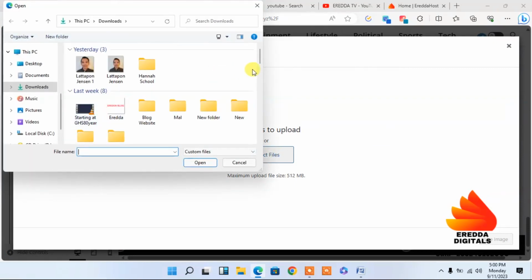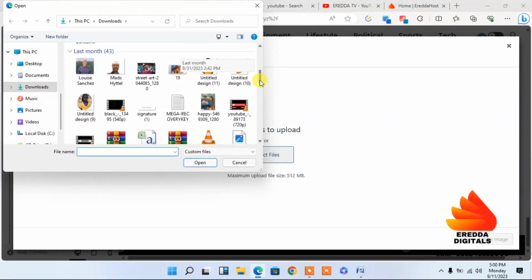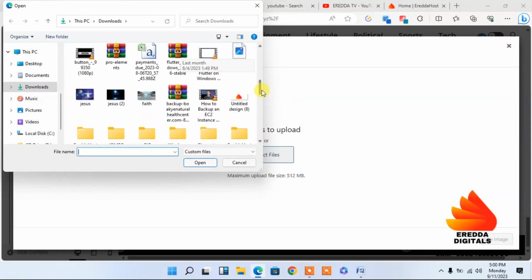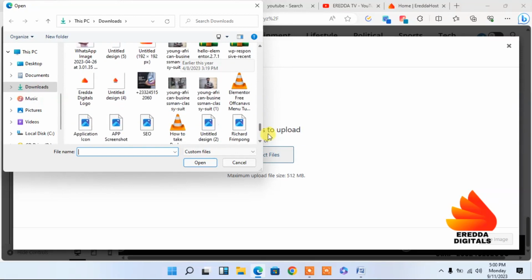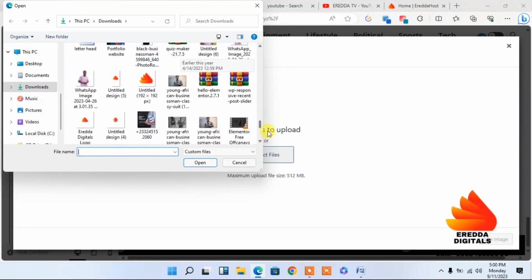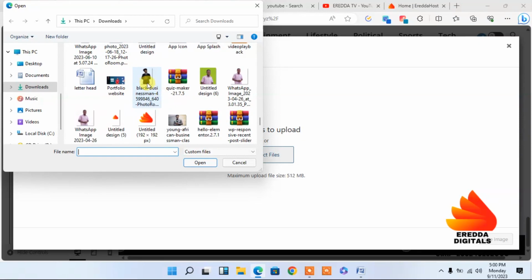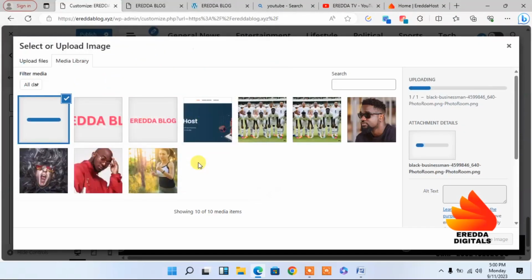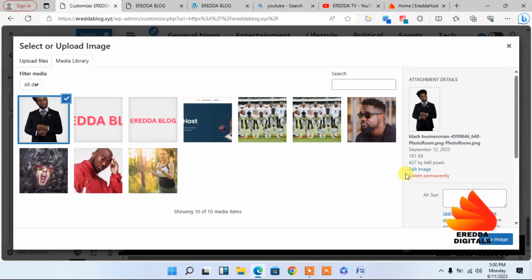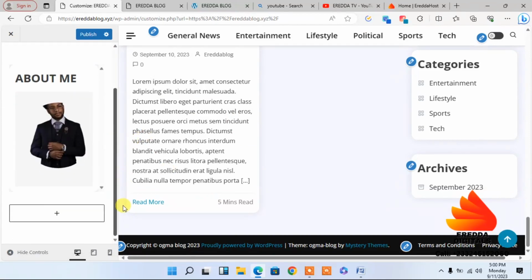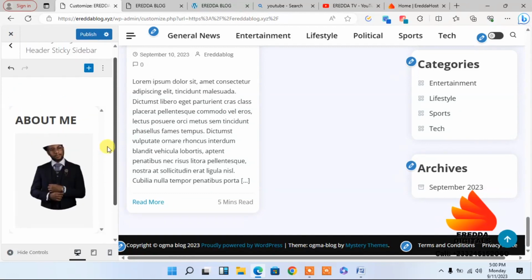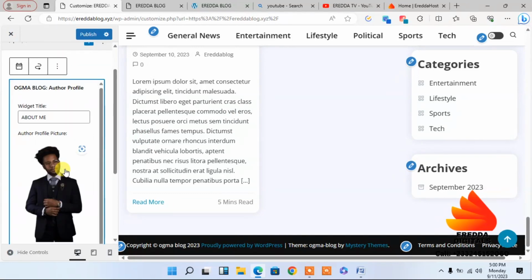Let me look through here if I can get a picture of someone. Okay, let me use this guy, the same person. Let me upload it. I think the picture is too long, but all the same, I don't have time, so let's move on. Now I've added that. Good.